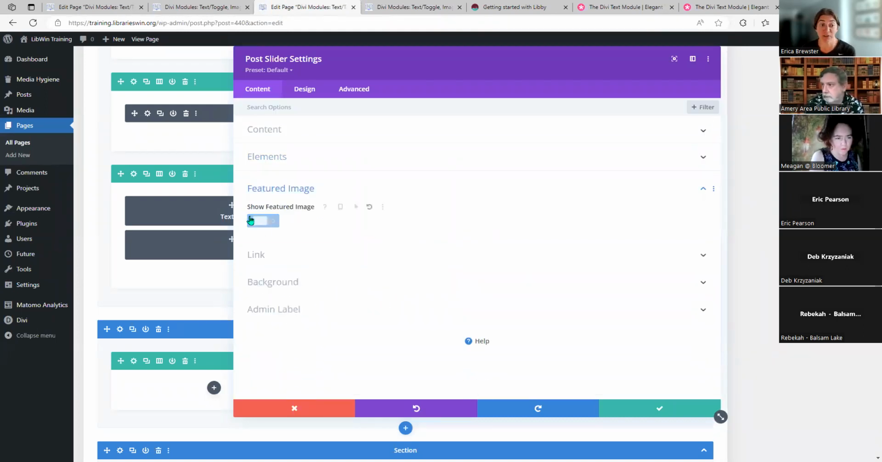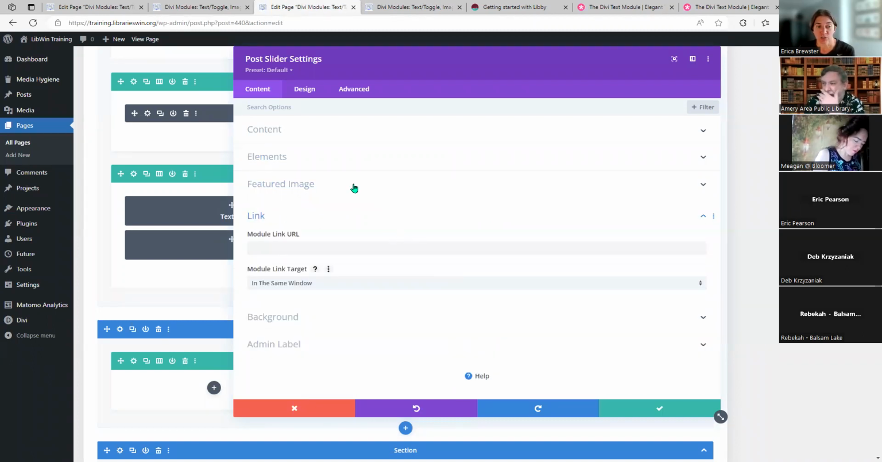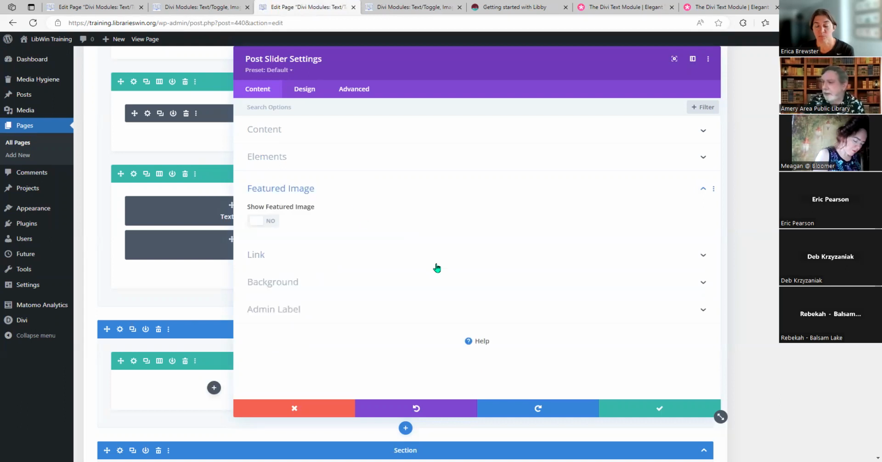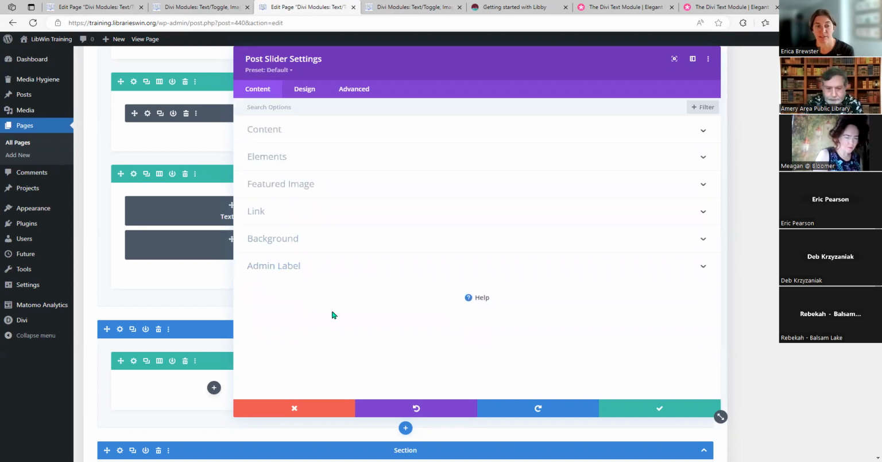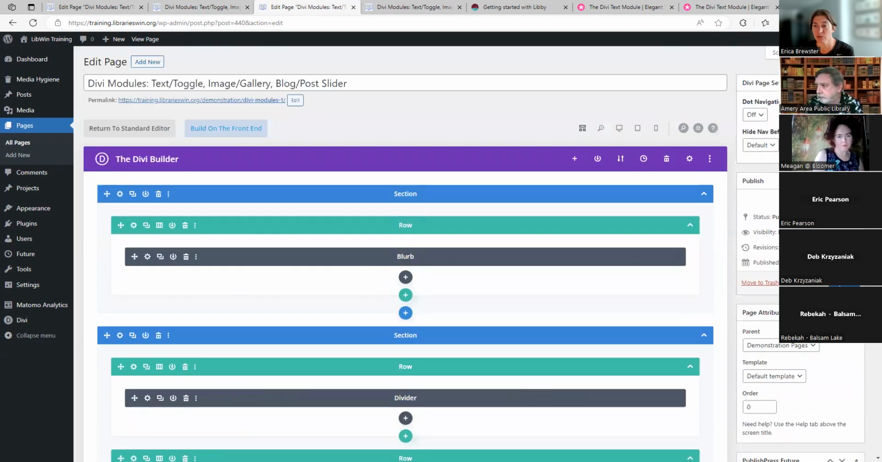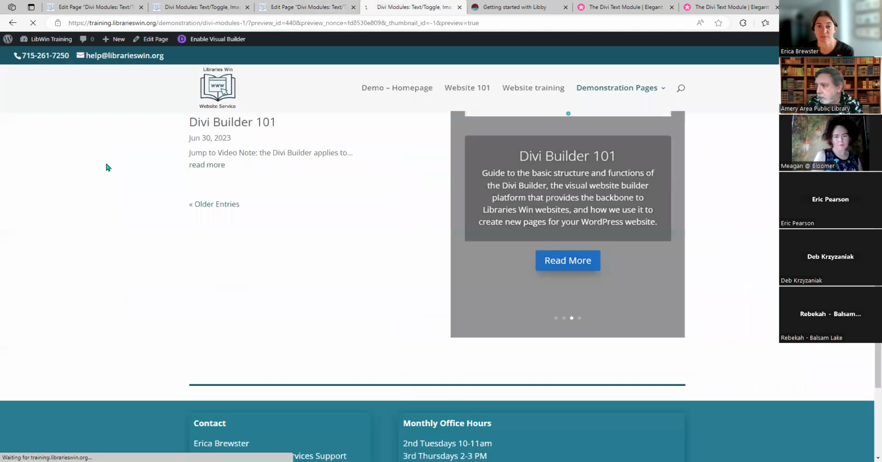I could turn off my featured image. I'm not quite sure why I would want to do that, since the whole point of the slider is to be visually appealing, but it's an option. You can add a link to your entire module, although again, you probably don't want to do that if you have each individual post linking. And then you have your background, your same background and your same admin label that I am leaving alone. So I'm going to preview those changes.